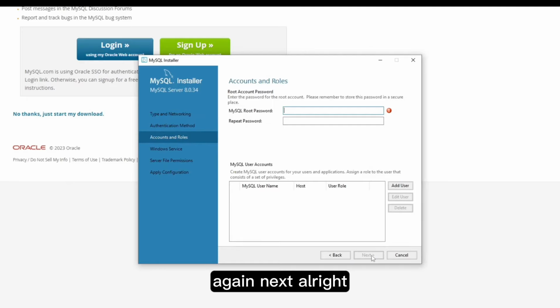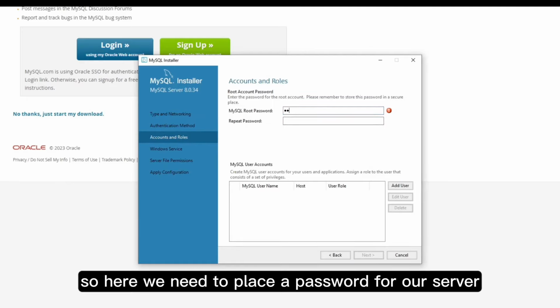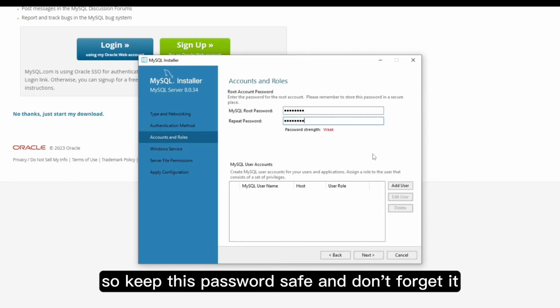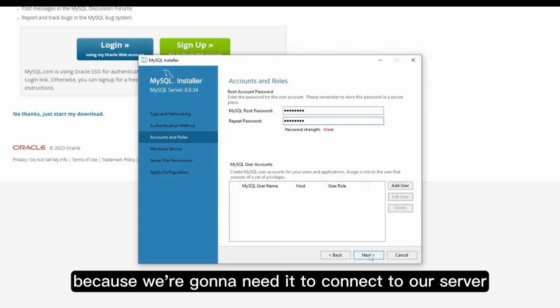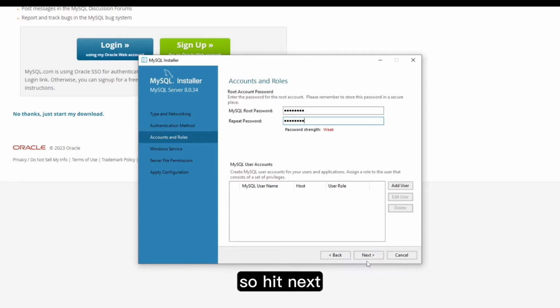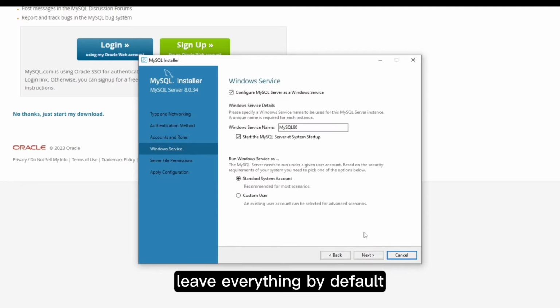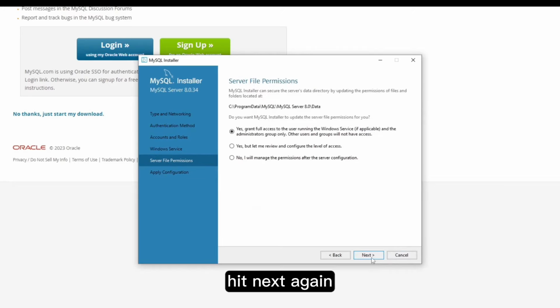Again, next. Alright, so here we need to place a password for our server. This is going to be very important, so keep this password safe and don't forget it, because we're going to need it to connect to our server. So hit next, leave everything by default, hit next again.